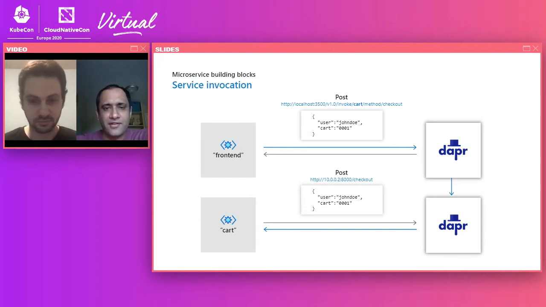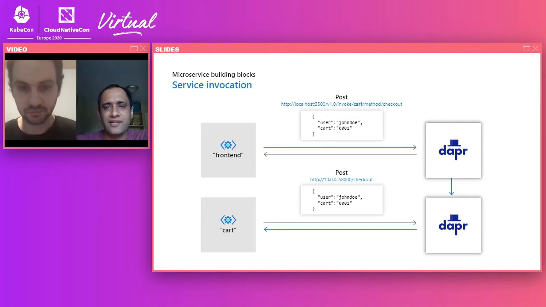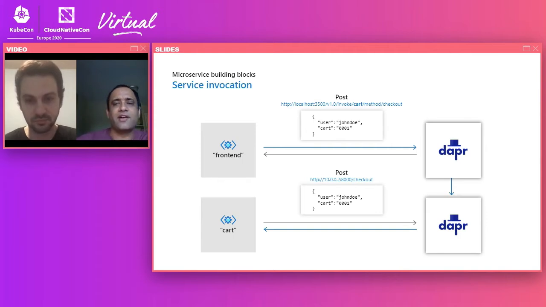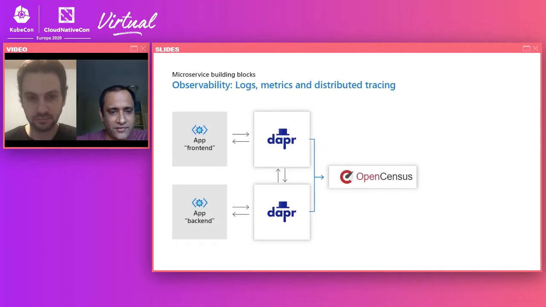So in this example, you can see the front end is trying to make a call to this backend card service, and it just does that over an HTTP post request to its Dapr sidecar, and it says that I want to talk to this card service, and this is the method checkout which I want to invoke. And so the call goes from front end to its Dapr sidecar. Dapr sidecar figures out where the target service is running. It forwards the call to the target service's sidecar, and it lands on the target service. And the response comes back to the front end using the same route. This is the service invocation capability for Dapr.